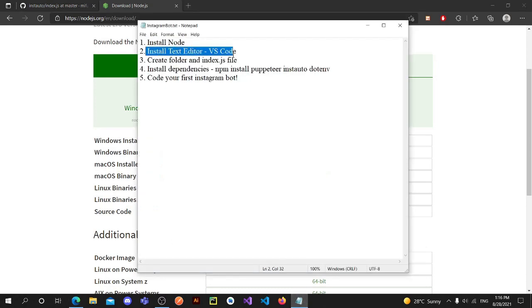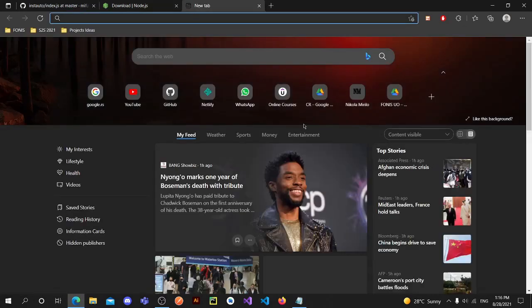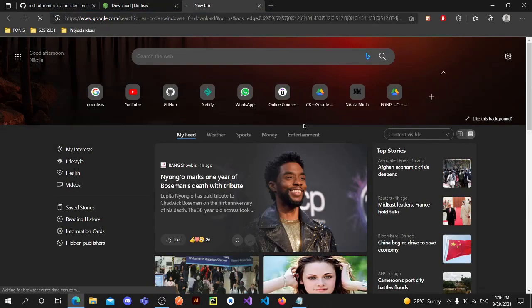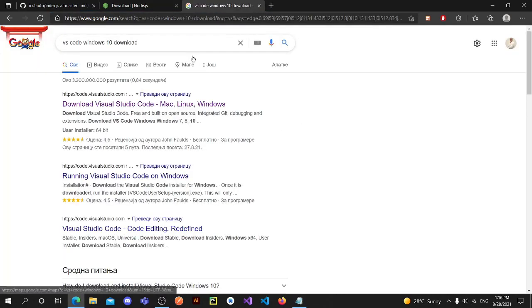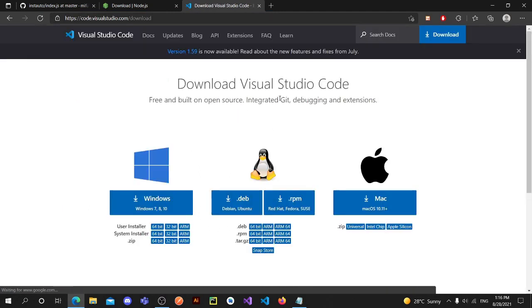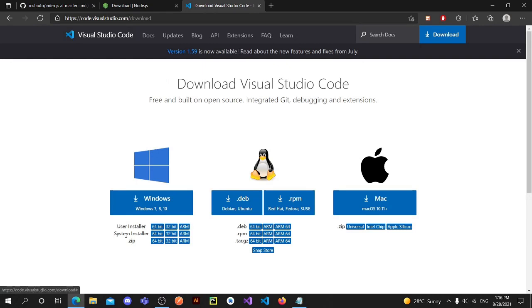Next, you need to install a text editor. My recommendation is Visual Studio Code, and you can just type Visual Studio Code Windows 10 download and download from their official site. It is a text editor developed by Microsoft. Just make sure also to click on the right version of your operating system, so that there won't be an error.